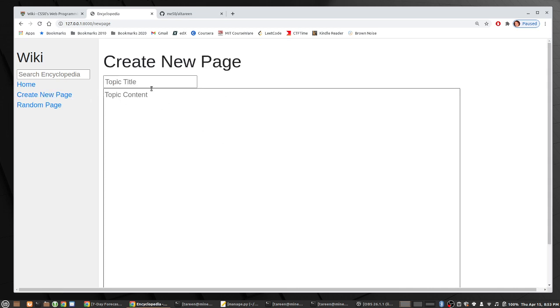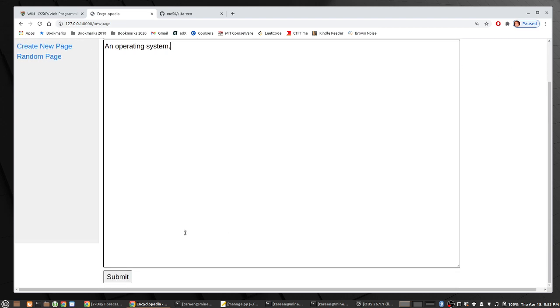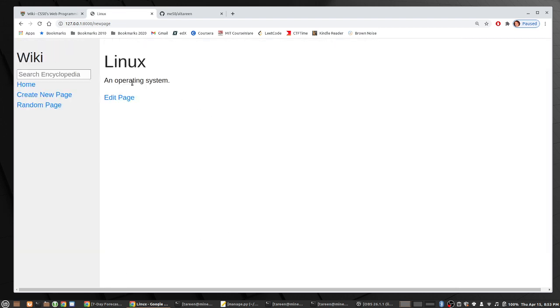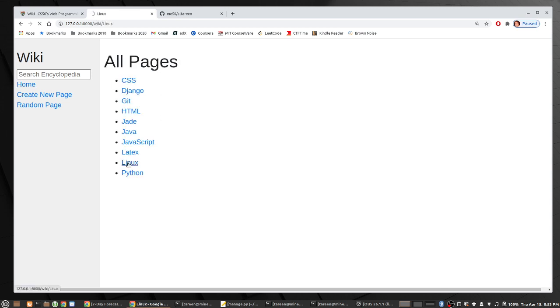However, if I create a new page that's not in there, and then click submit, I'm taken to that page. And if I click home, I should see now there's the Linux entry. That new entry is in there now.